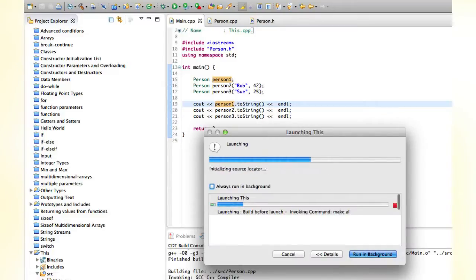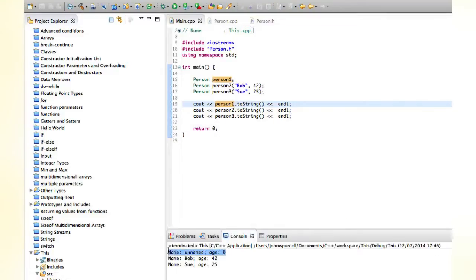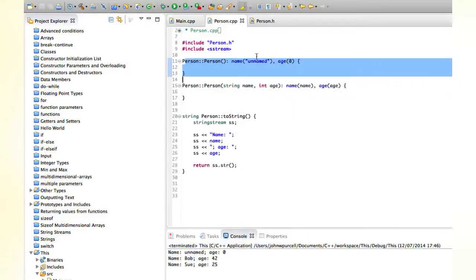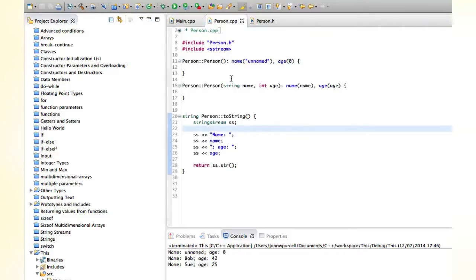And so the first one will have unnamed with age set to 0, and then the second and the third, we will have the values that we passed in there. Now, sometimes this is unwieldy. Like if you have a lot of different things to initialize in your constructor, then sometimes it just makes sense to type them out here rather than having a massive ugly list here.